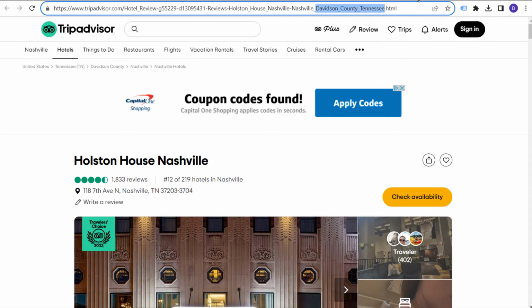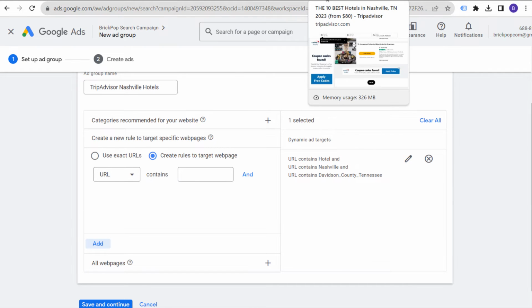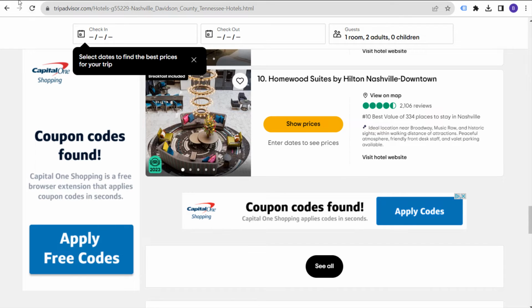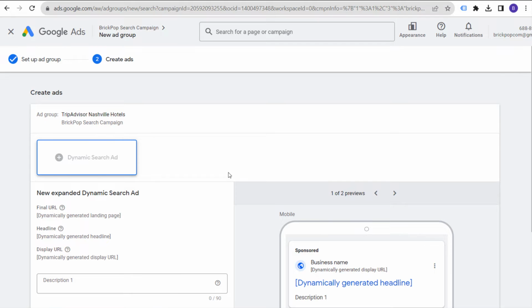So now we know for sure that when we are using this dynamic ad target, it's going to use all of the different Nashville hotels that we have listed on TripAdvisor. So what we could do is click on save and continue. It's really that simple to set our dynamic ad targets.